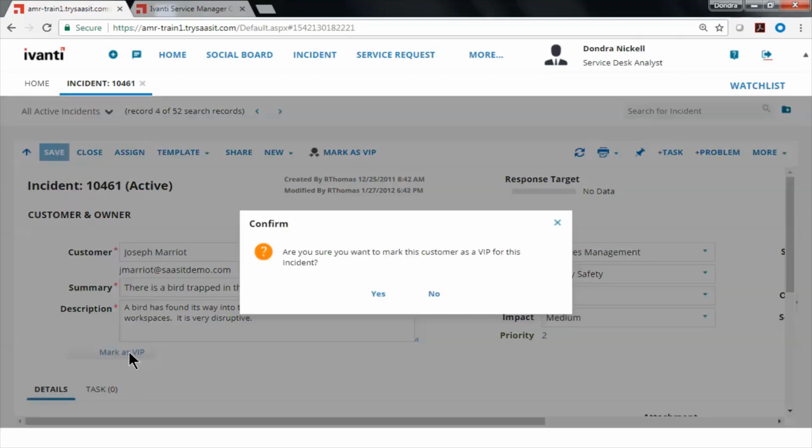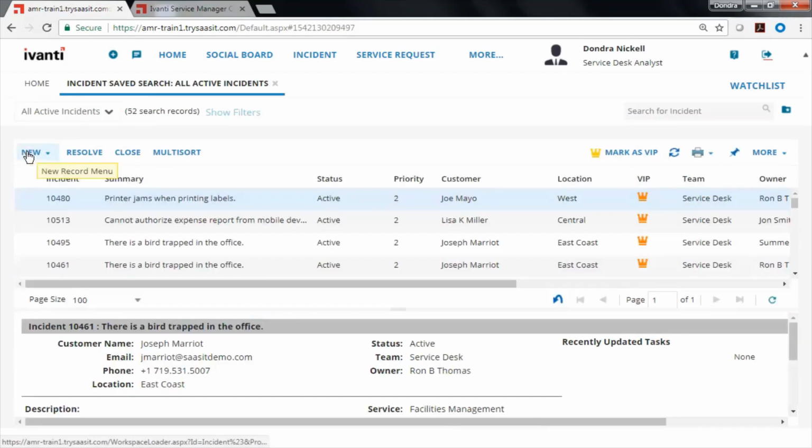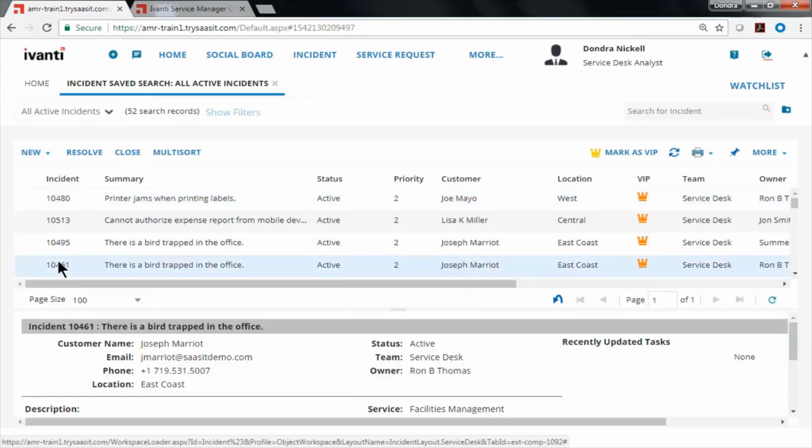So if I click on that, are you sure? Remember, this is stored in the quick action. If you don't want it anymore, go to the quick action and remove it. And we chose yes. So I'm going to save this. And then we're going to go back and look at incident 10461. That's this one right here. And you can see that it's been marked as VIP.